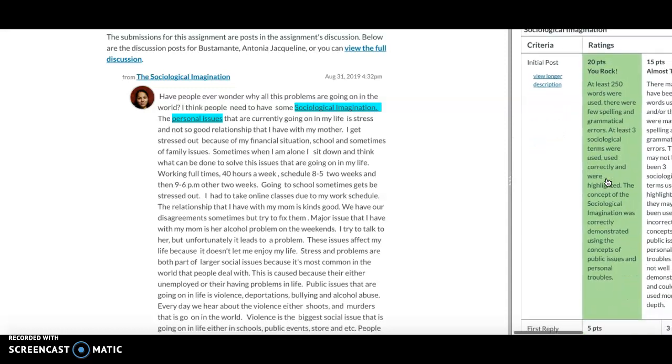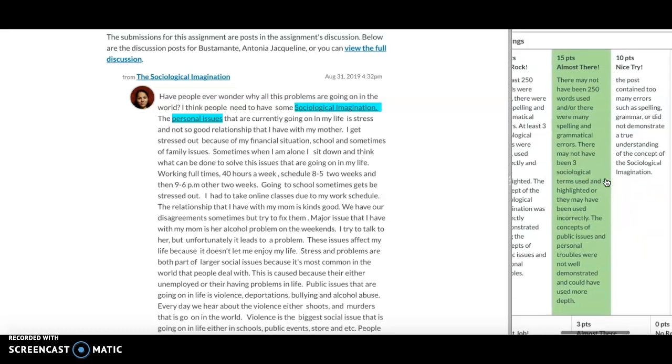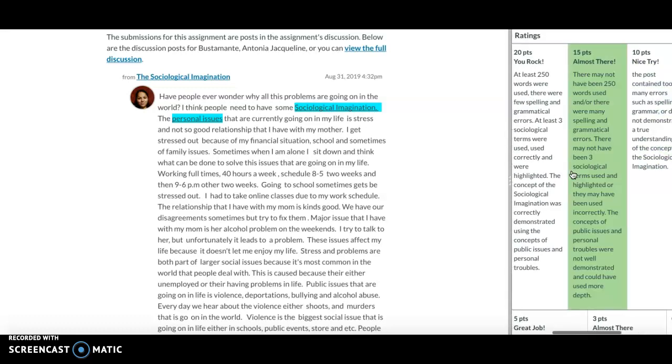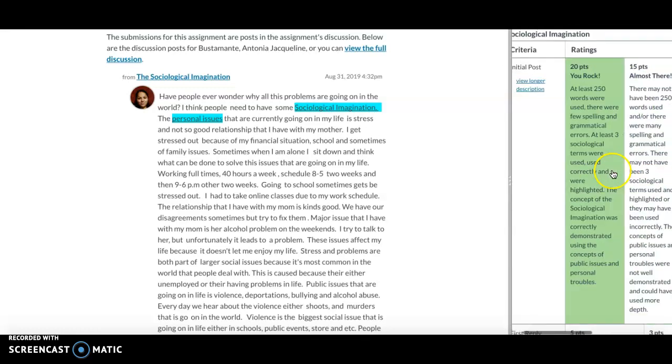This tells you what they need to do to get 20. This tells you what they need to do to get 15. And this is 10, and then 0 if they didn't do it. So I'm sticking to the 20, 15, 10, and nothing, unless I feel like we should bump it up a few more points. So I look, and they have to have 3 terms they have to use correctly. They have to be highlighted, and they can't have very many grammatical errors.